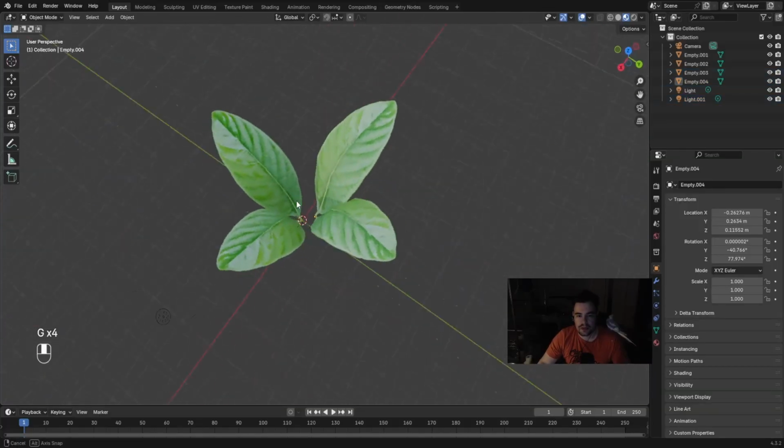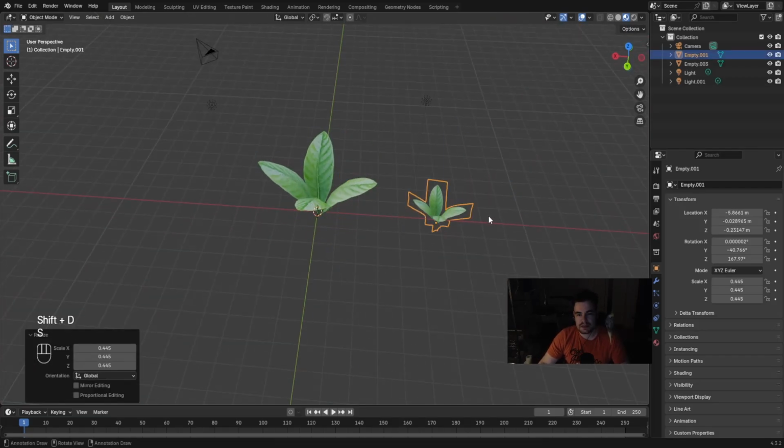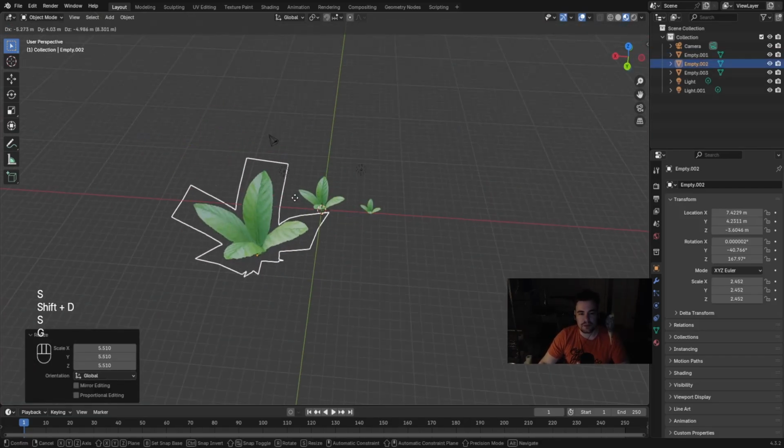There we go. And you have a little plant, which of course you can now duplicate, scale down, and do whatever you want with it.